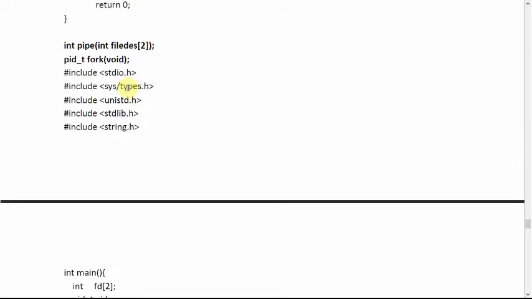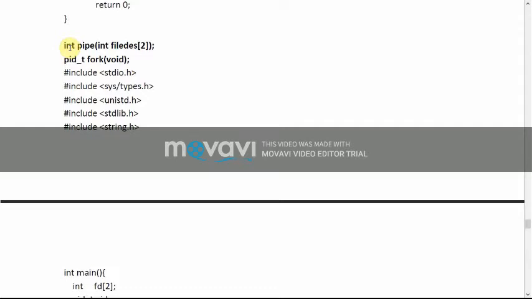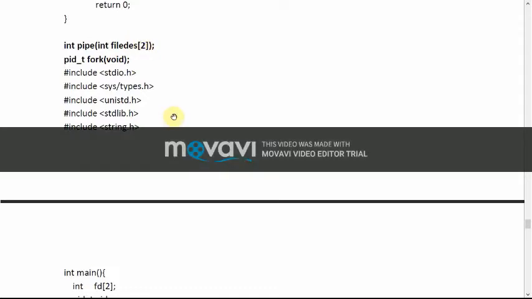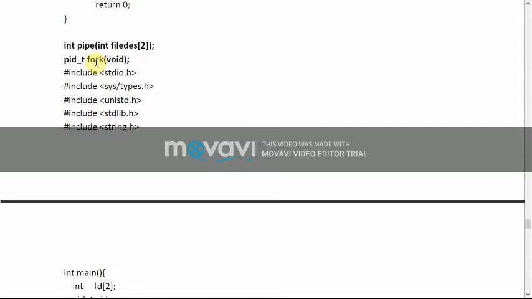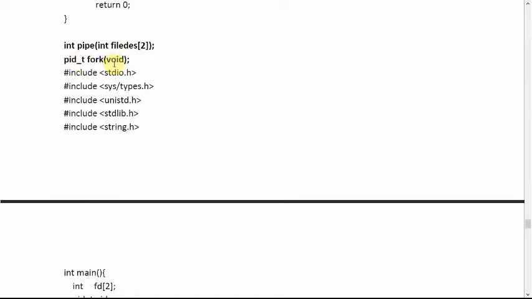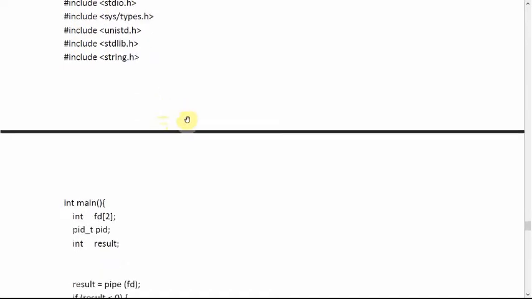The next system call is pipe. Pipe has return type value as integer, and it accepts the file descriptors with the array of 2. Another system call is fork. Fork has return type as pid_t and has no parameters.